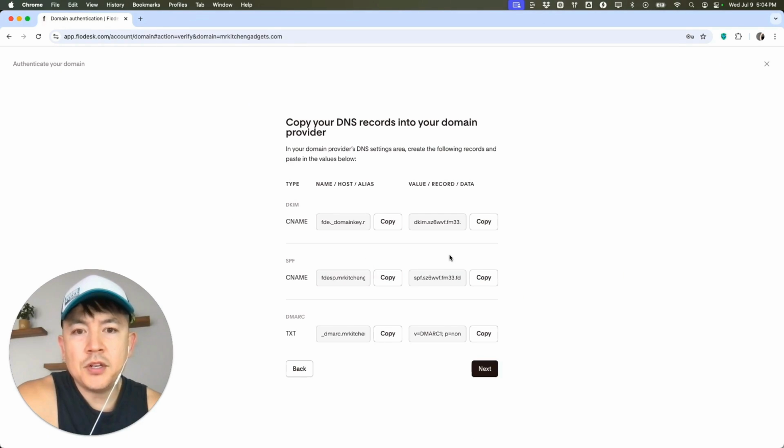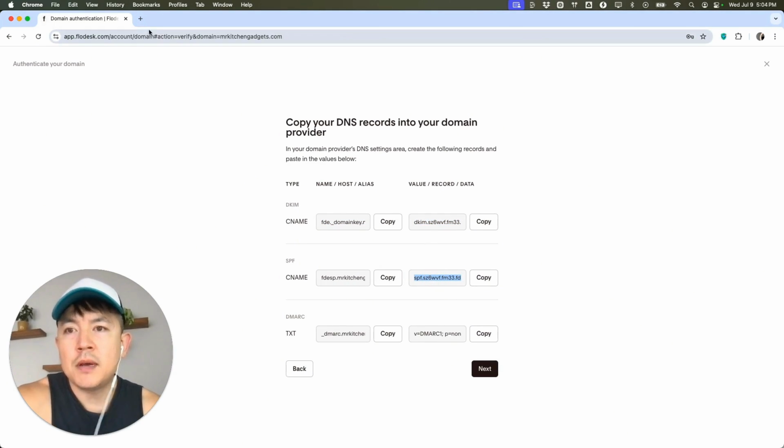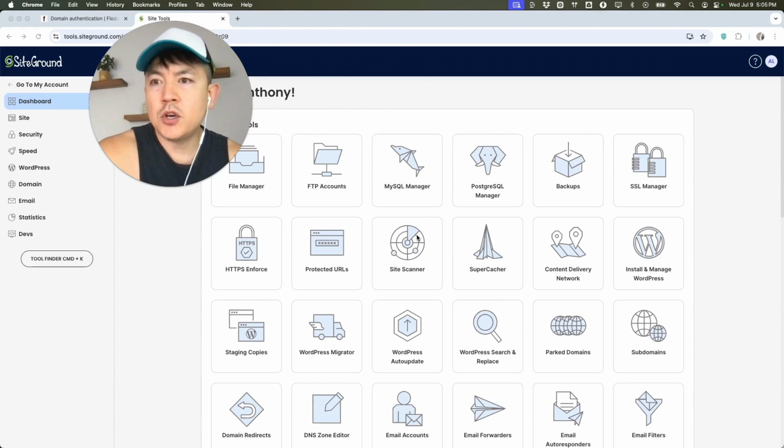Okay, so here they let you know this is the information you need to enter into your DNS records. So you're going to have a CNAME, and a text file, and then we're going to use this as the name right here. And then here for the value or record data, you're going to use this. So I'm going to go ahead and open up my SiteGround. Okay, so I went ahead and opened up my SiteGround.